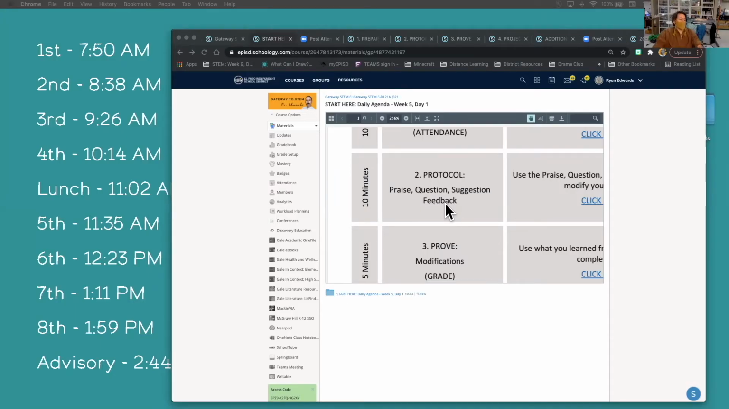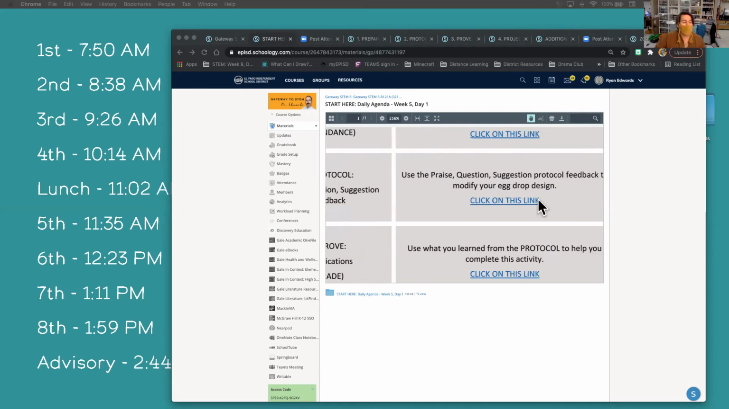Okay, good. So we're gonna be looking at our praise, question, suggestion feedback that we got last week. Remember when we all sat down and gave people feedback on their designs? We had to give them praise, a question, or a suggestion. We're gonna look at that feedback and use it to help us modify our designs. Now, what does the word modify mean?